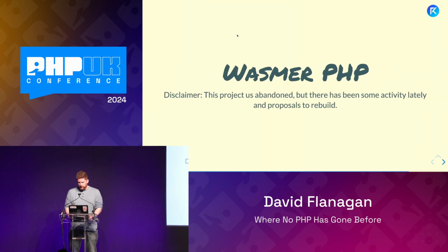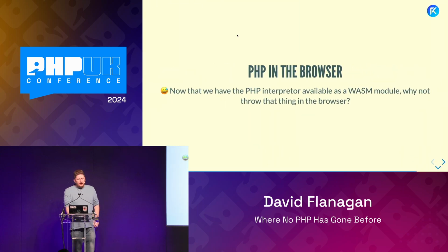Where's my terminal? There we go. OK, now this is just a very quick point, because it just makes me smile when I see it. But has anyone ever wanted to replace their JavaScript on a web application with PHP?